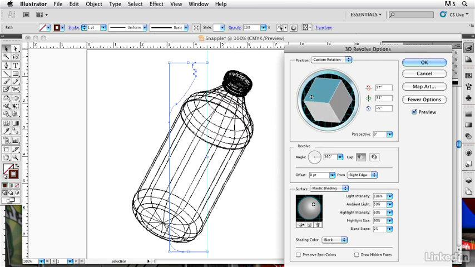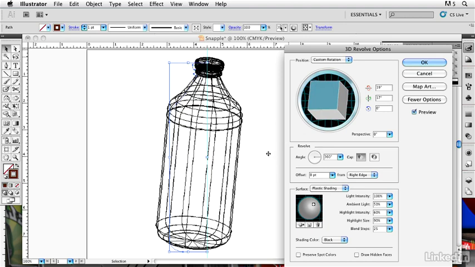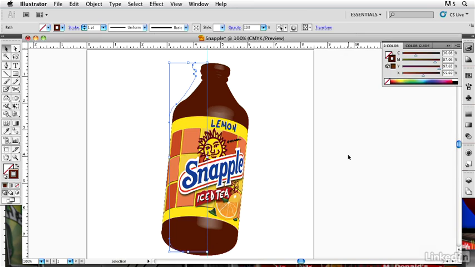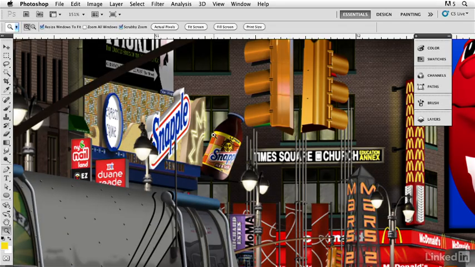So if I was to view this from, say, another side like this, we'll see that we have our little label right there in front. So when I click OK, we have a Snapple bottle that I then imported into Photoshop and put in position as we see it back here right there.